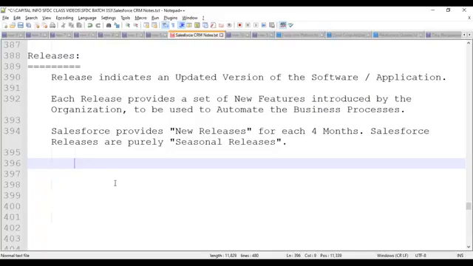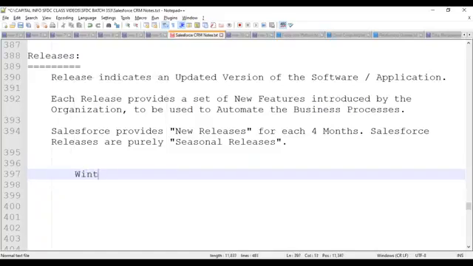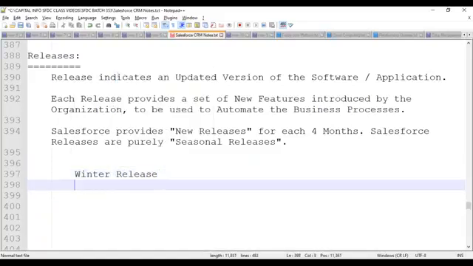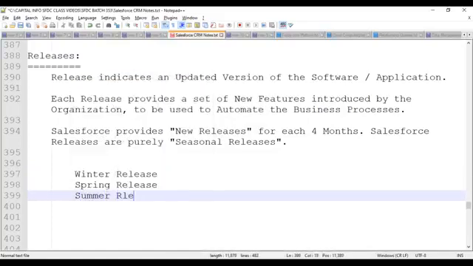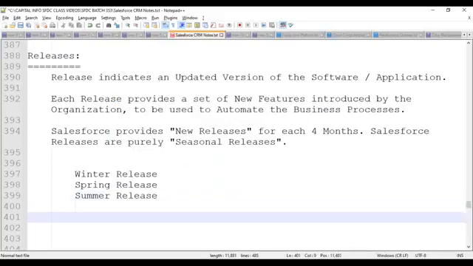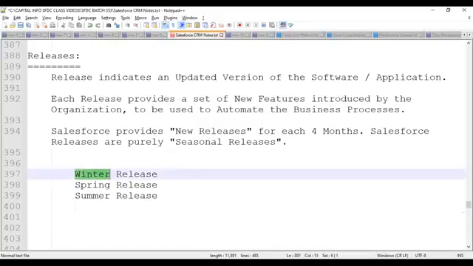We already know Salesforce is providing 3 releases in each financial year. Those release names are winter, and then spring, and the summer. These are the 3 release names here. So now we have the winter release, and then the spring release, and then the summer release. Don't write this down; I will be giving some note points also. These are the 3 releases that Salesforce gives: a winter release, spring release, and the summer release.